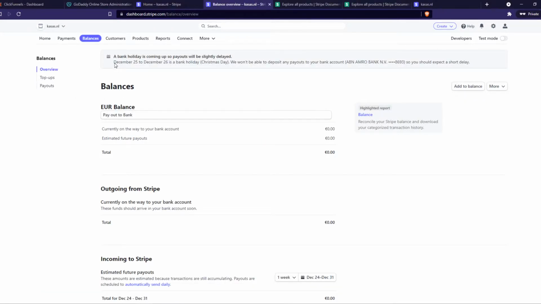So I opened it right here. Here's the balance. And this is my total balance right now. As you can see, it's €0 in this account.